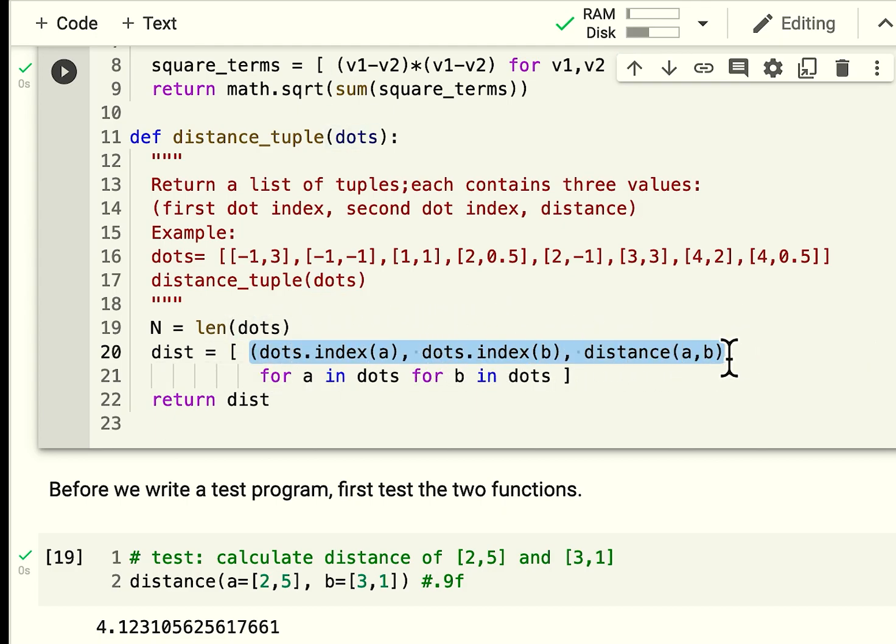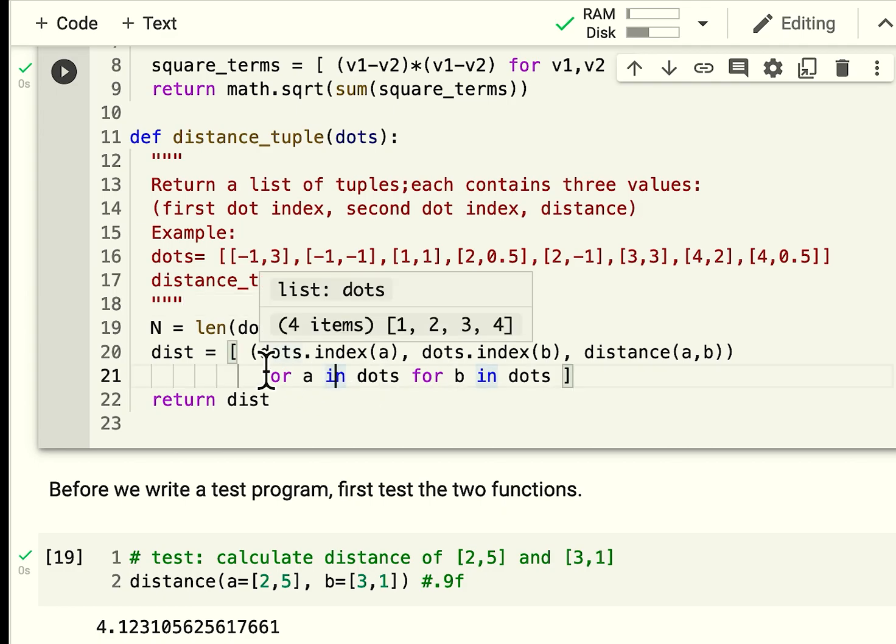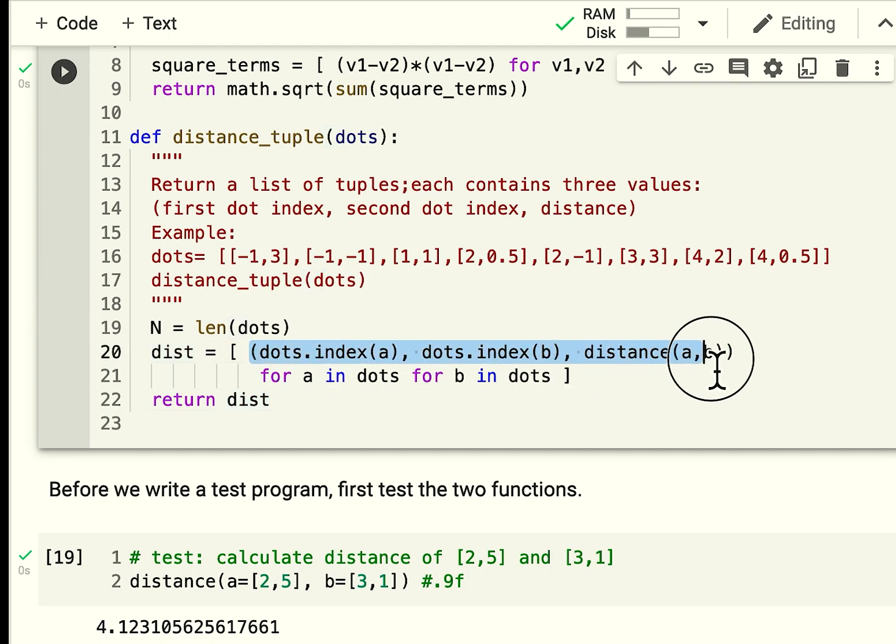Then this part makes the distance tuple for each pair. Because we need to find the closest pair, we also need to keep track of the indexes, not only the distance, but also the indexes of the two dots. So we group these three values into a tuple. The first value is the index of the first dot in the original dot list. The second value is the index of the second dot. The third value is their distance. We group them into a tuple. A tuple is a Python built-in object besides list, dictionary, and set.